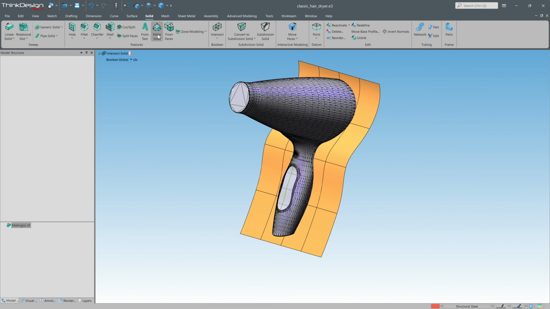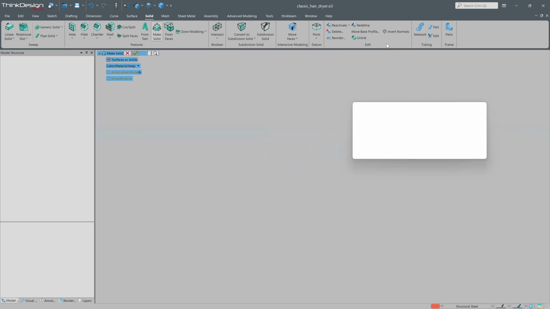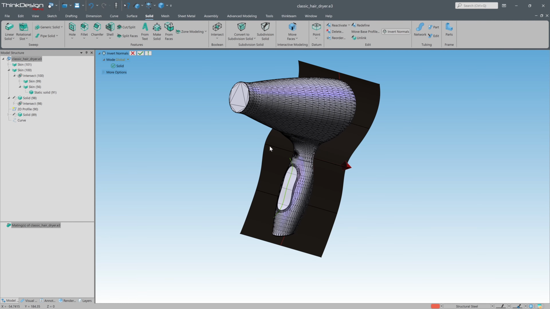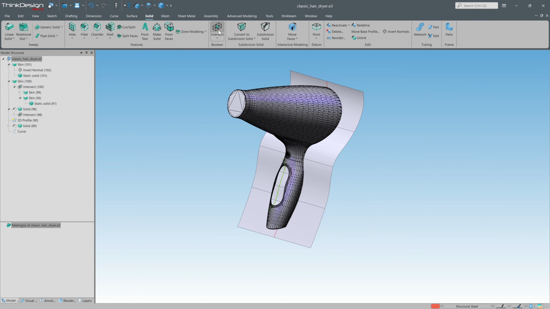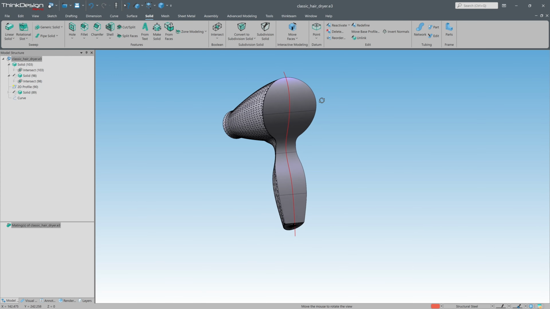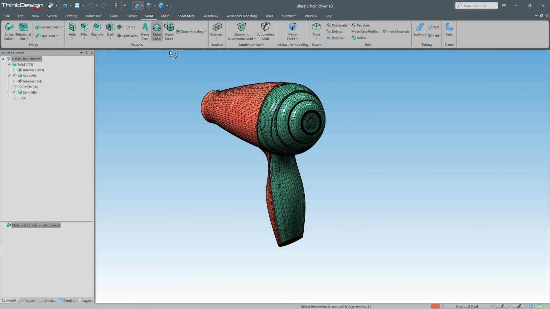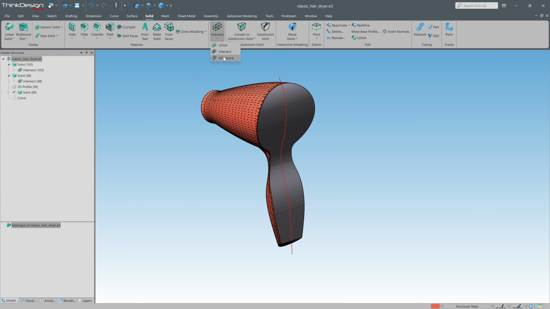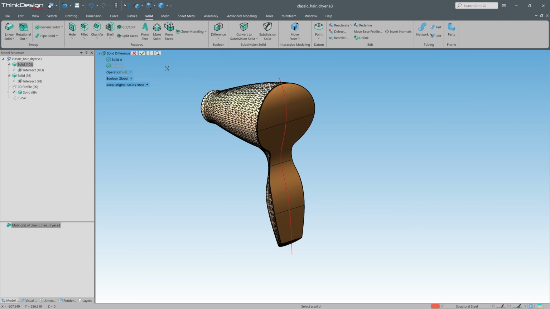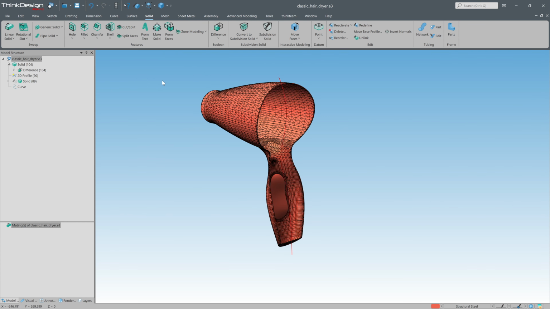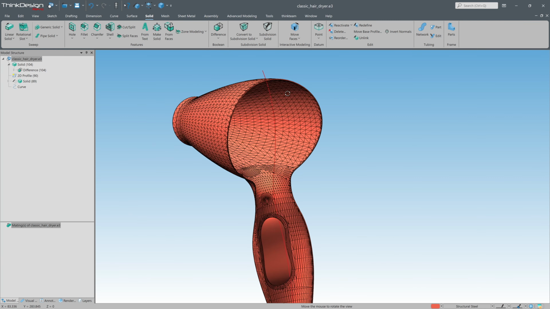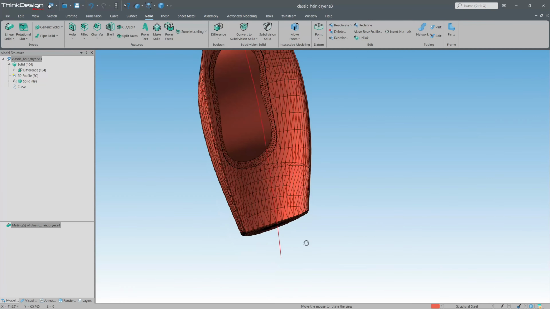Convert the linear surface into a solid skin and invert the direction of its normal. Use the Intersect Solid command to create a closed hybrid solid for the internal part. Using the Solid Difference command, select both hybrid solids to create the solid shell of the hairdryer's front case.